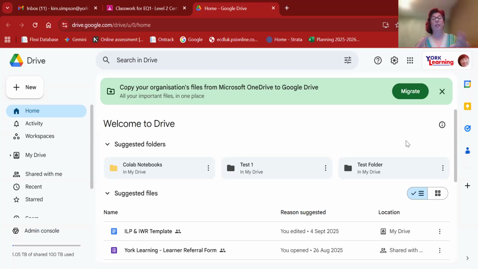All right. So this is my saving area that's linked to my York Learning Education email account. So all my documents are in here. You can upload documents to here. Also, everything that you open from your Google Classroom will be saved into here as well. All right. So this is your personal saving area, if you like, your personal drive.